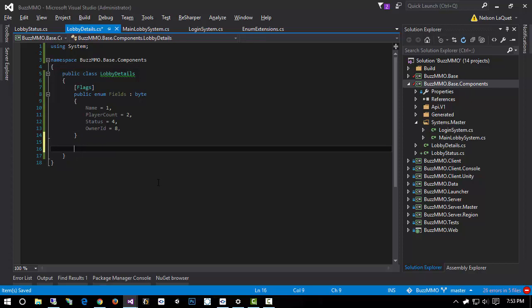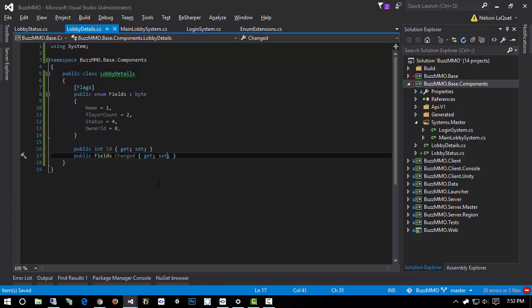Now, the way I'm going to do this is going to be kind of interesting. I'll start off with a public int ID. And then I'm going to say public Fields Changed. Now, we want a private set on this Changed property. The Changed property is used to show this DTO what are the fields that were set?